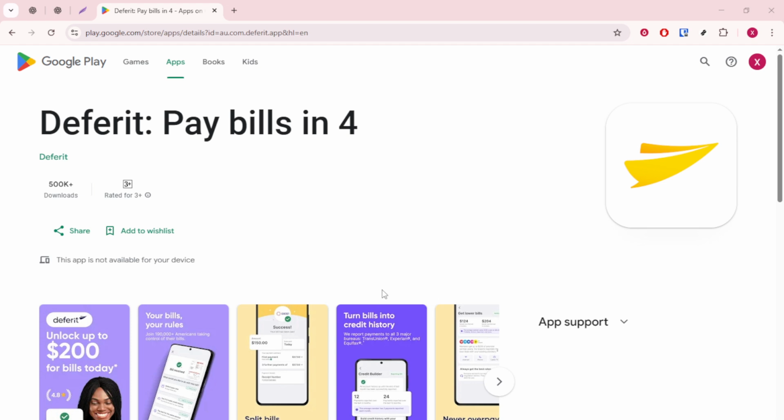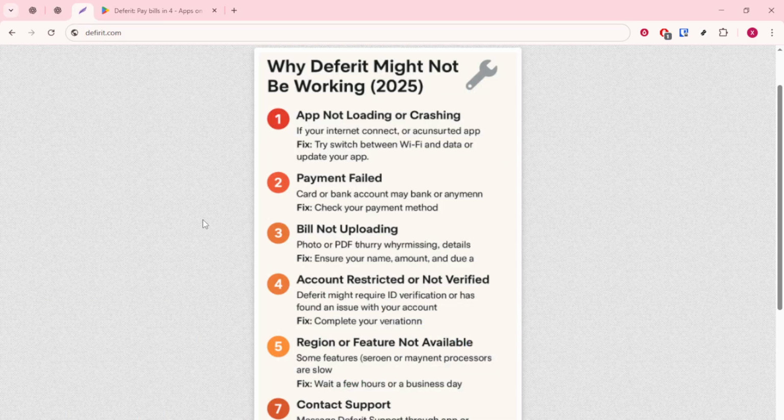First, if the app won't load or keeps crashing, start with your connection. Toggle Wi-Fi or mobile data, or switch briefly to airplane mode and back. Force close the app, then relaunch it. Make sure both the app and your device software are updated. Compatibility can change after updates. Clear the app cache if your device allows it, and check you have enough free storage. If problems persist, uninstall and reinstall the app, then sign in again.